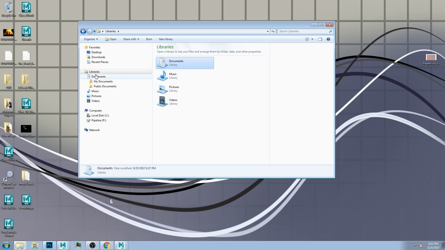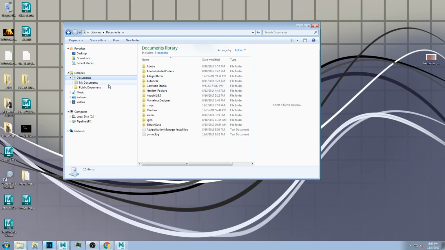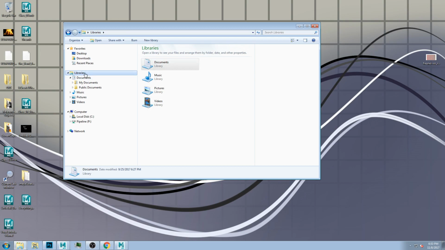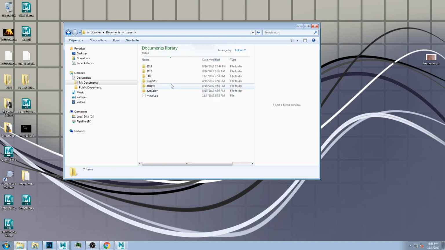So if you know how in the File Explorer you always have documents, and for every user that gets created on your machine, you get a documents folder, a music folder, and all these other things. Everybody gets a documents folder, right? And inside there's a Maya directory, and then inside there's a projects directory, and then there's a default.